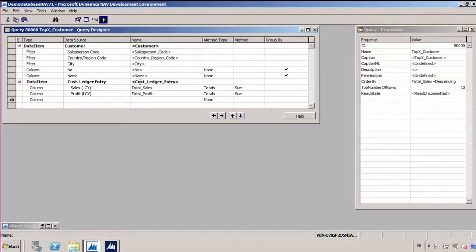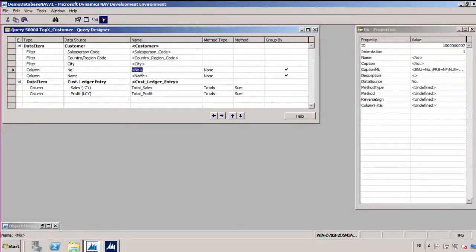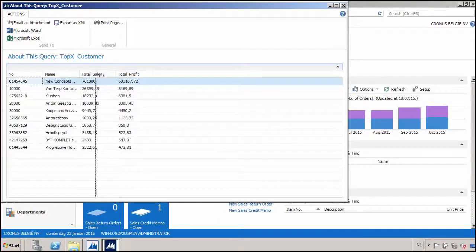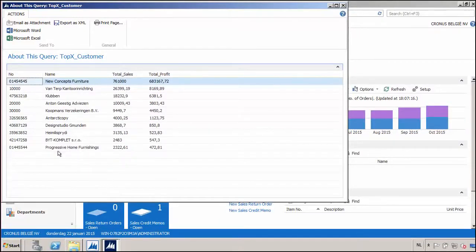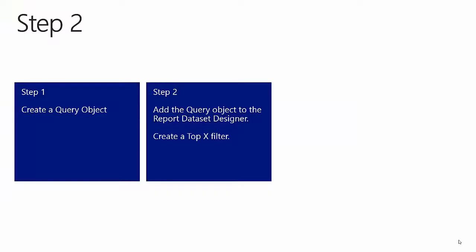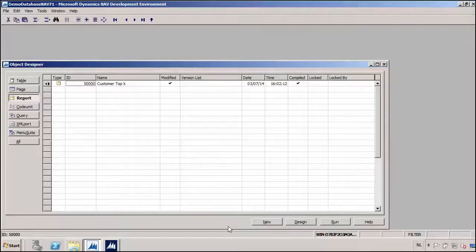So this is my query, and let's run the query to actually see the results. So here are the results of the query. I can see 10 customers with their number and name, and I can see the total sales and total profits. Now that we have seen how to create the query, let's have a look at how we can use this query to build the dataset for a report.